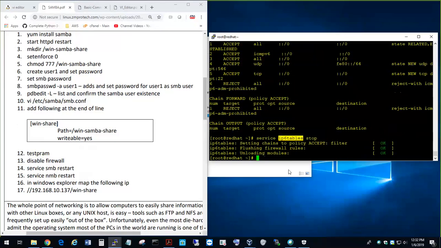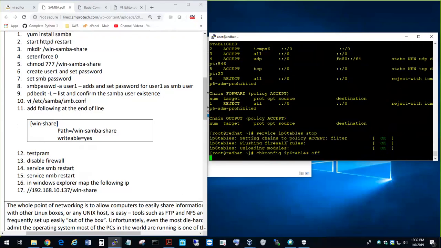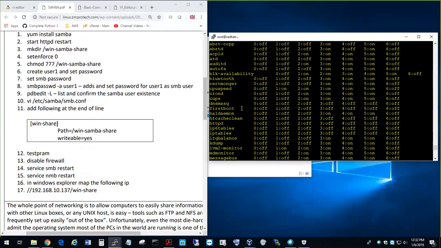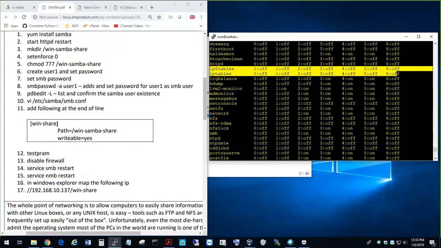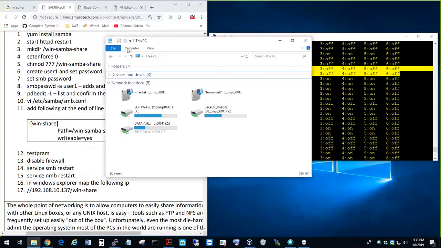Okay, I'll update the document here. And then you do chkconfig ip6tables off. Okay, let's go ahead and type chkconfig, and let's go to... okay, I turned off both of them. So let's go ahead and try it again.